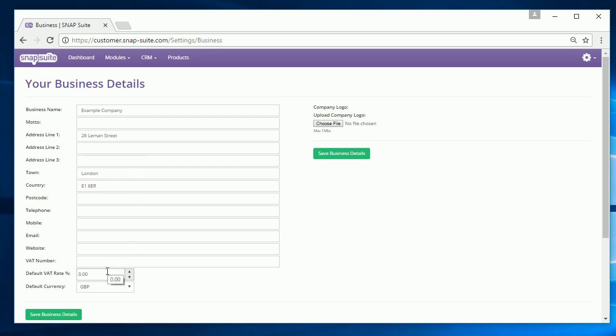The important field to enter here is the default VAT rate. This will be used when you create a product. If you're not VAT rated, it's not a problem, but if you are and it's say 20%, you need to put 20% in there, otherwise you'll be typing in every time. You don't actually need to have a VAT number on your quotes, of course, but if you want to put them on there, then enter it there. So we'll save those details.